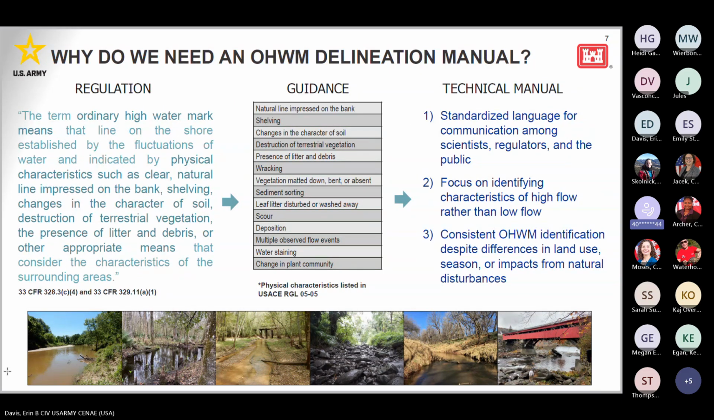Why do we need an Ordinary High Water Mark Delineation Manual? In regulation, it discusses what exactly an Ordinary High Water Mark line is established by, or what it means. Physical characteristics such as a clear, natural line impressed on the bank, shelving, changes in the soil, destruction of terrestrial habitat or vegetation, and the presence of litter and debris. This is defined in regulation. From the original regulation, there was guidance provided, Regulatory Guidance Letter 05-05. This guidance letter discusses the following items: racking, sediment sorting, the items you see when you field verify. That's in the guidance.